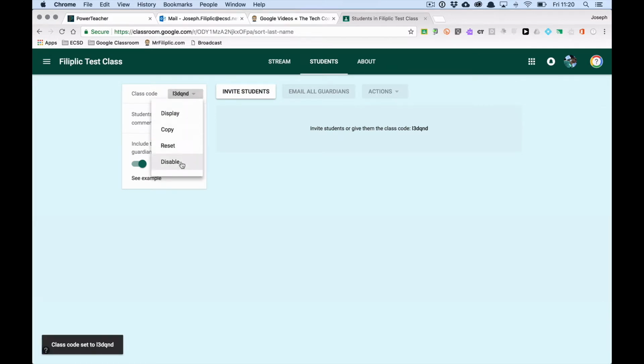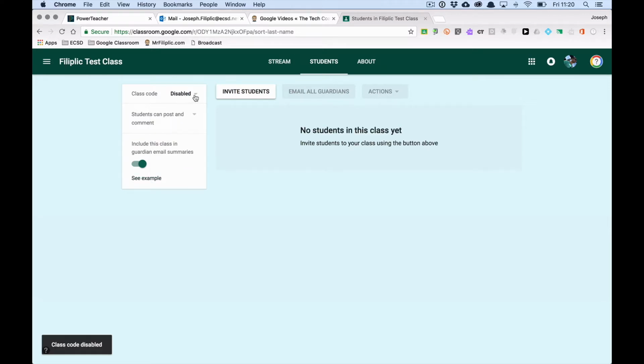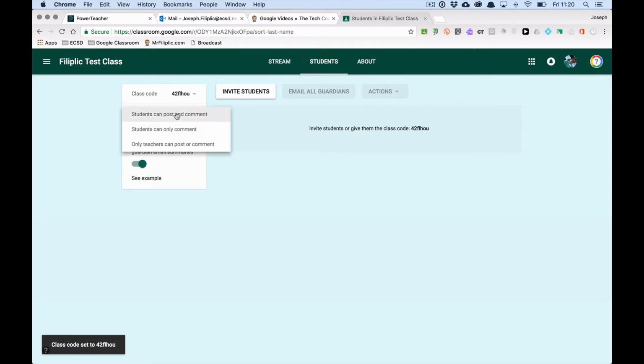There's also an option to disable your class code. So once you've gotten everybody enrolled, if you want to disable it so nobody else can join, you can then go into the Students tab, Class Code, and disable your class code so that no one can join any longer. Just going to enable that back up again. Then below class code, you've got an option of students being able to post and comment on anything that they see in the stream, or they can only comment, or you can turn off post and comment for students so that only you can post and comment in your stream.